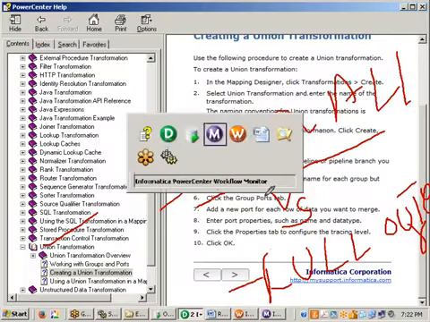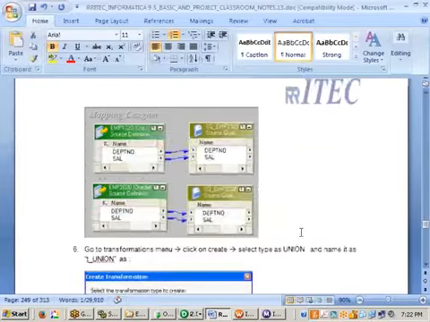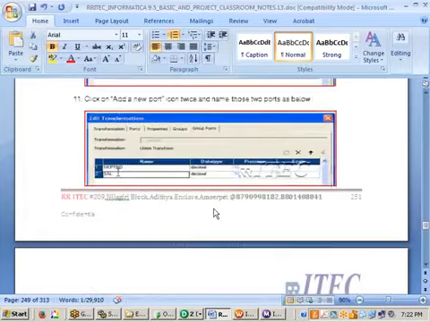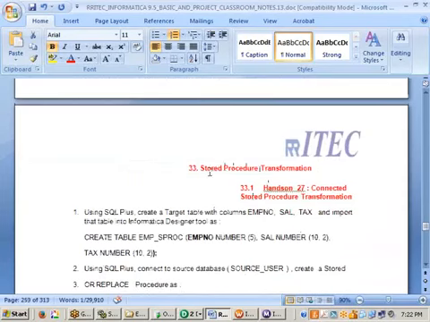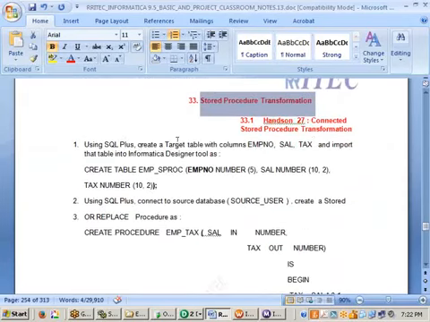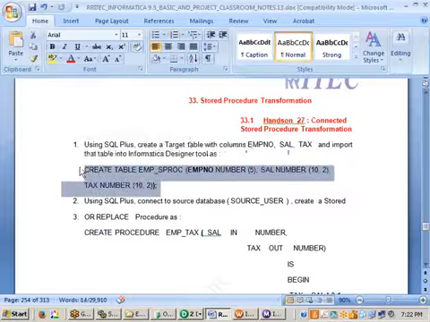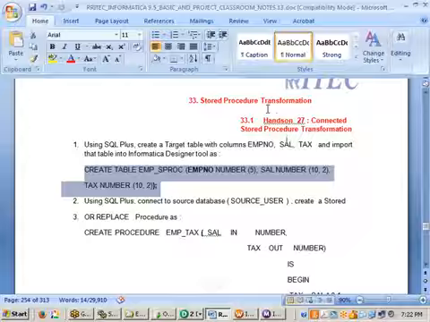Now, let us move on to the next one. With this I completed union transformation. Let us move on to the next one, that is called stored procedure transformation. Using SQL Plus, create a target table with the columns EMP number, salary, tax, and import the table into the Informatica Designer as shown. Basically, we are creating one stored procedure in the database, and we are calling it in Informatica.